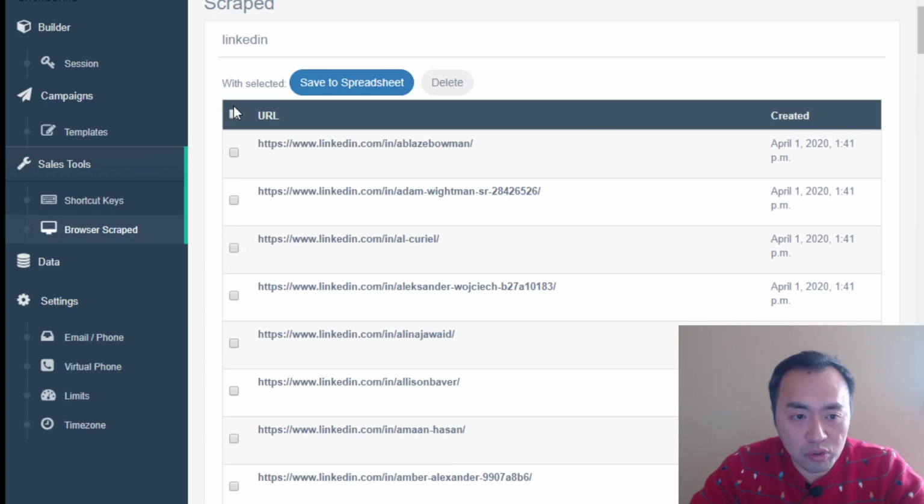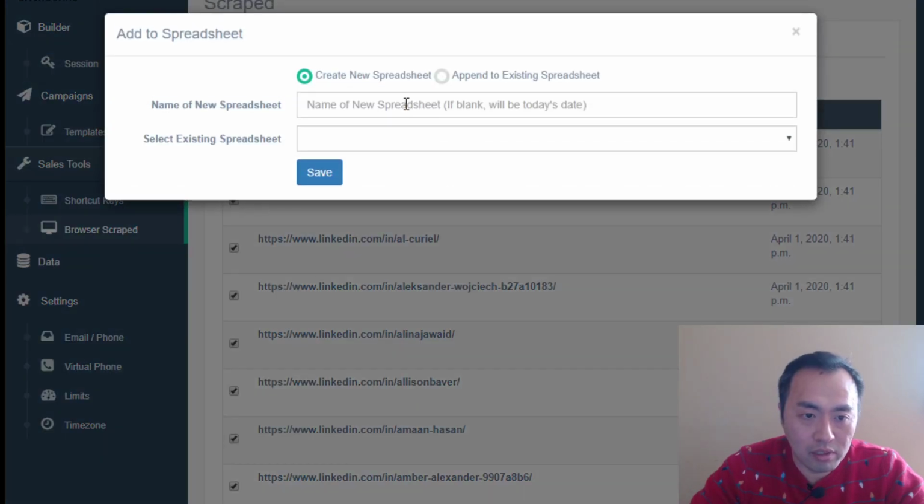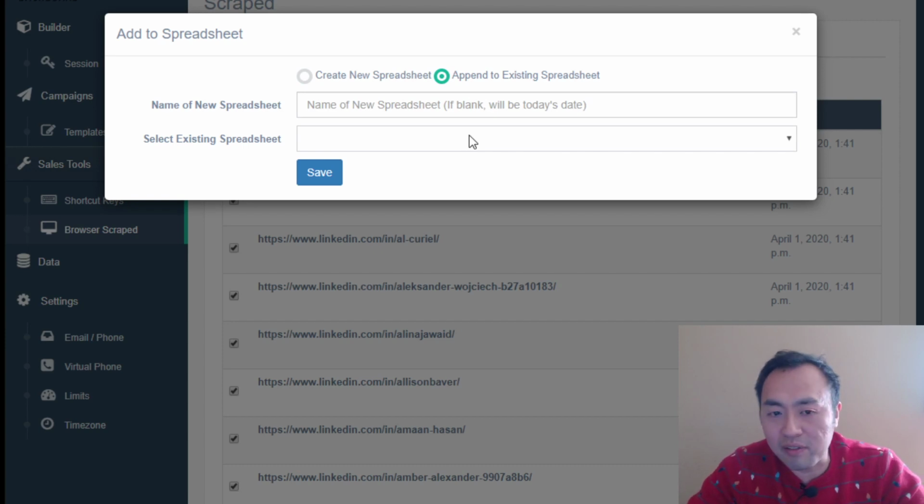and you can use these URLs. Let's say this one, there was this LinkedIn, real estate investors or something. You can actually append as well. You can append to the existing ones. You just have to make sure that they have the same header columns. So you can create new ones, or you can append to the existing ones.